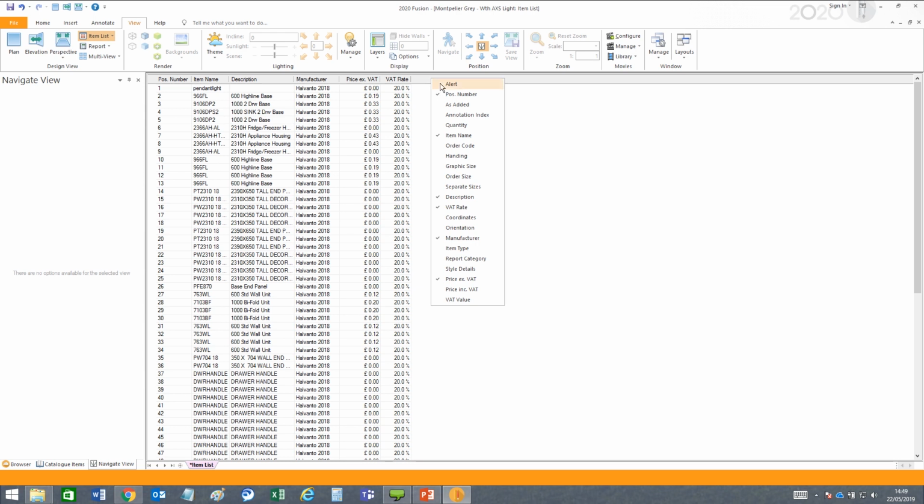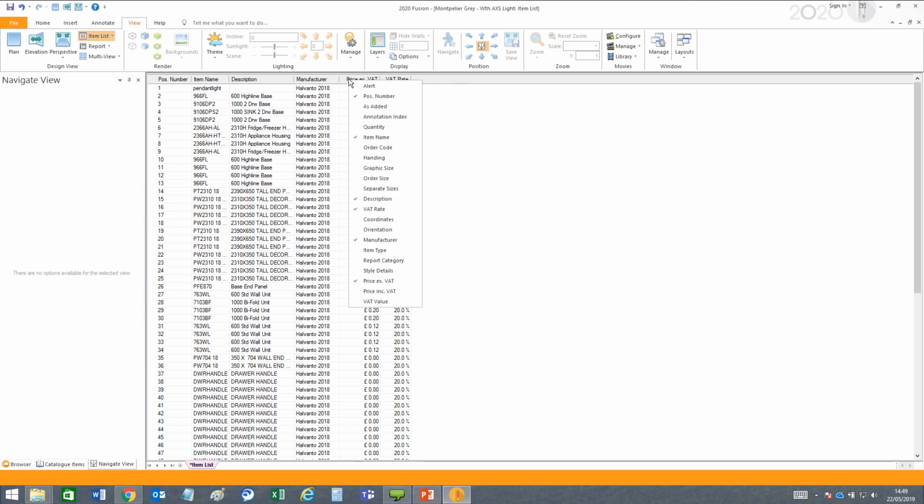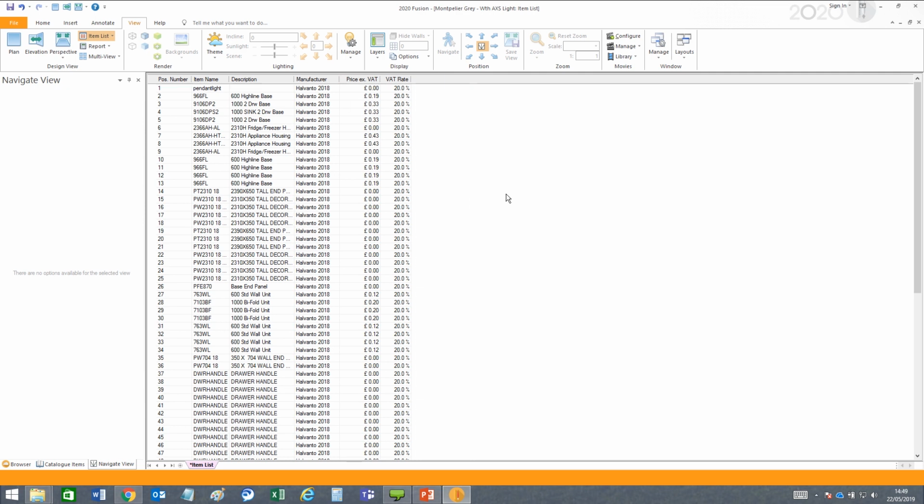and I can then scroll down any options that aren't already on display. So, for example, if at the end I wanted to show the alerts column, then that will place it there. If I want to get rid of that, then I can just deselect it again. Similarly, if I wanted to put something else here, so maybe the quantity, I can put that there. The other way of getting rid of it is just simply to drag it off the column heading. So nice, quick, clean, and easy user interface.